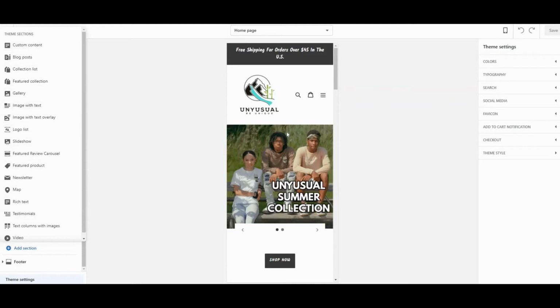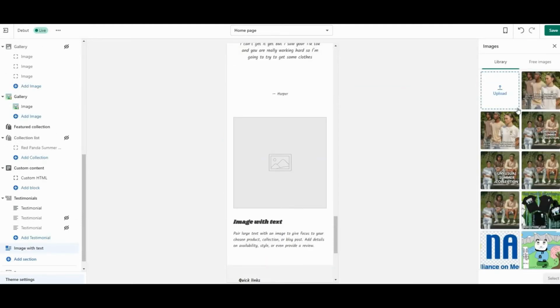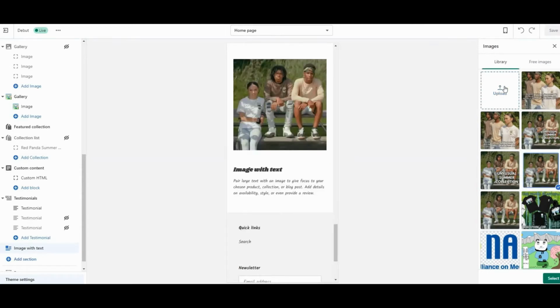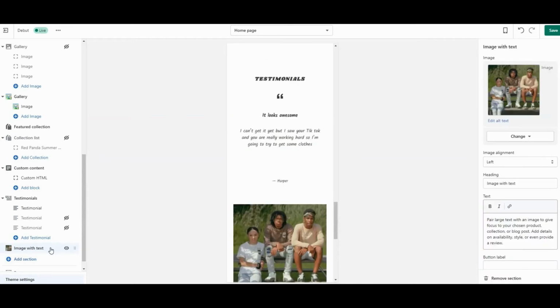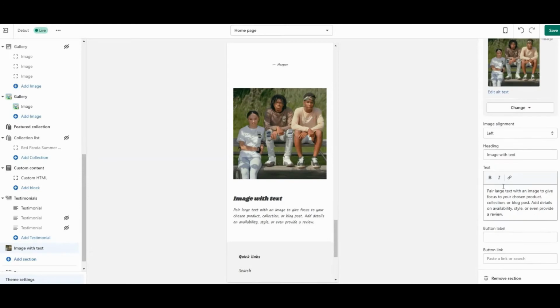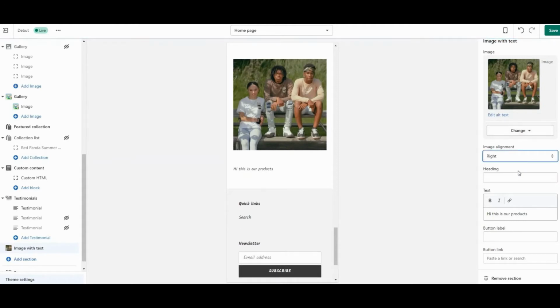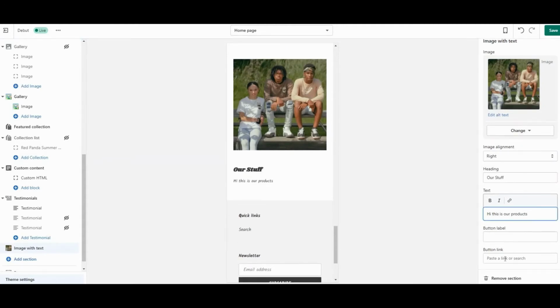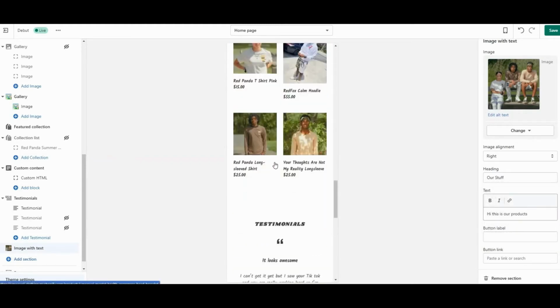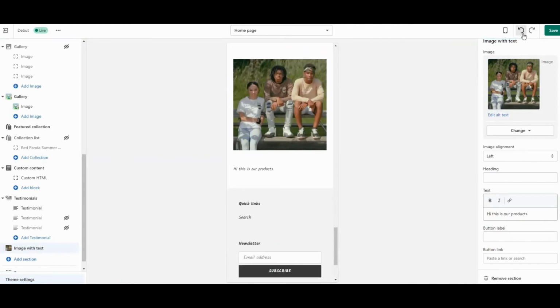For example, I added an image with text, and you'll have to upload an image right here. This is one of the images that I downloaded already. I click on this, and since this section is already down here, on the right I can add text however I would want. You can make the header how you would want, and align it how you would want. You can also place a button for your image, and it'll go to a different spot. But anyways, that's how you add sections. It's very simple to add a section to your store.